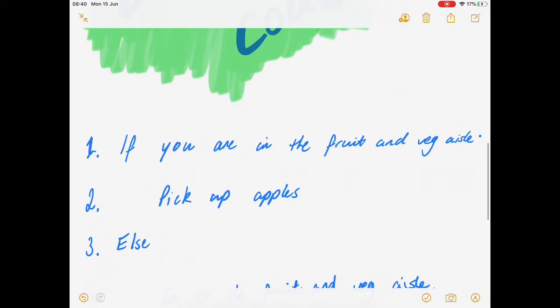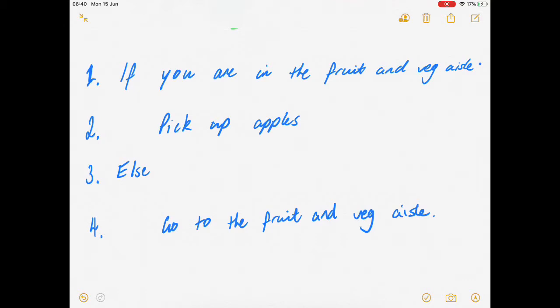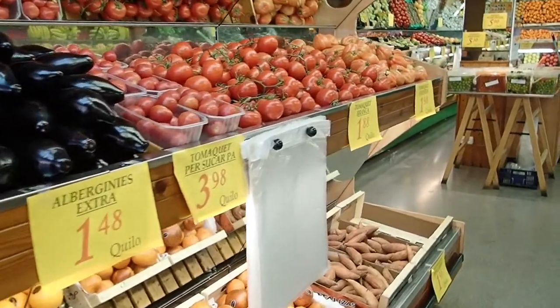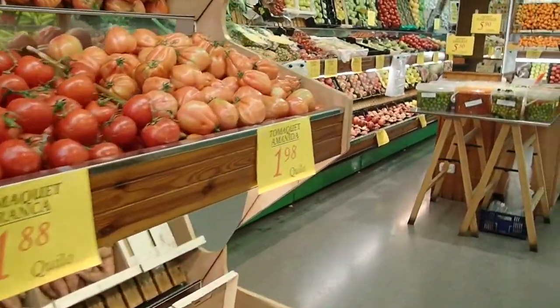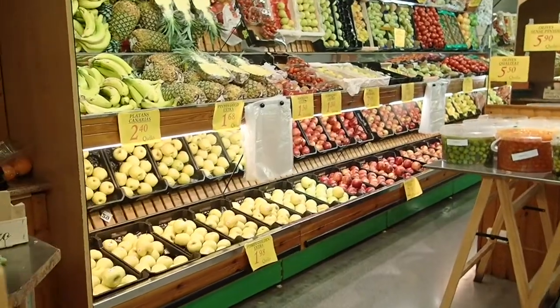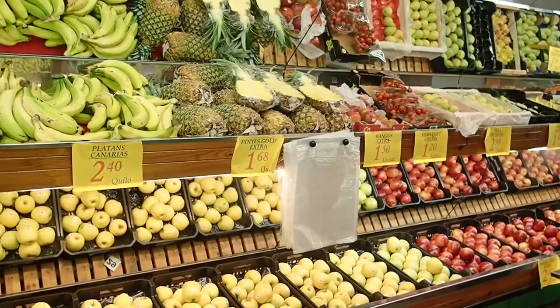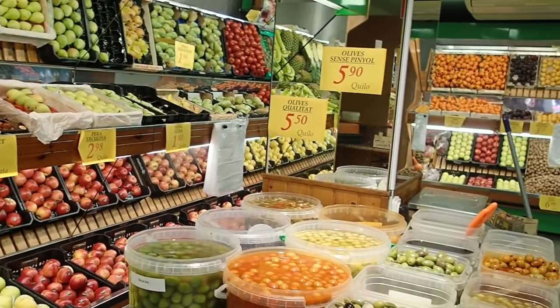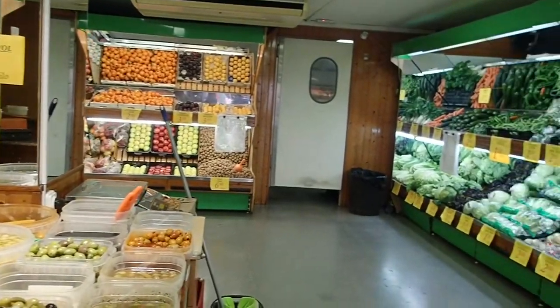So let's look at this situation. If you're in the fruit and veg aisle, you pick up the apples. If you're not in the fruit and veg aisle, you need to go to the fruit and veg aisle to pick them up. So your condition is that you need to be, first of all, in the right location. If you're not in the right location, you need to go there. If you are, you have an action to complete when you're in that location.